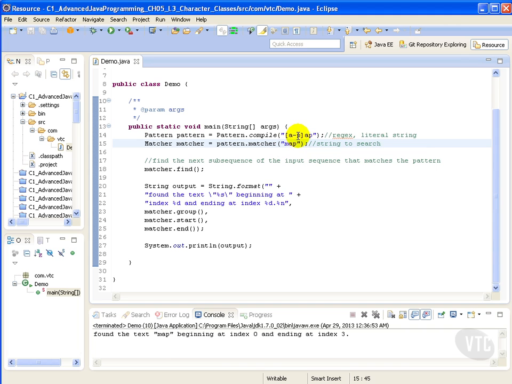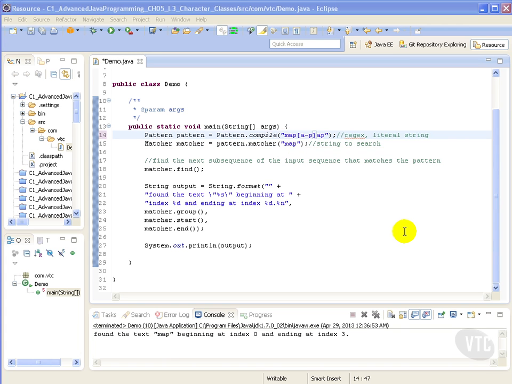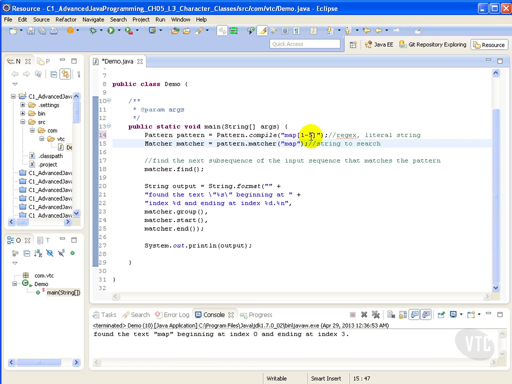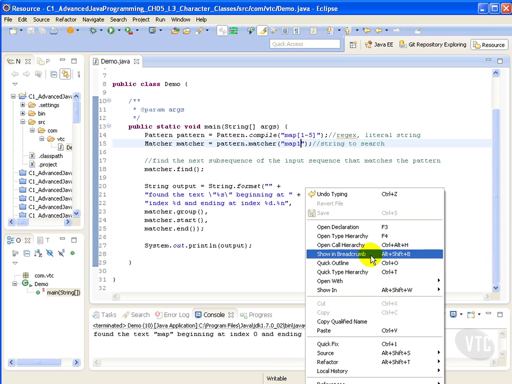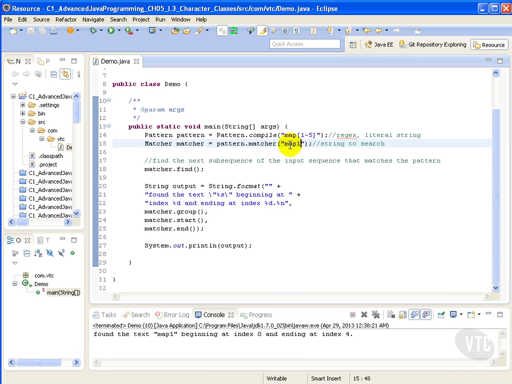Let's try another example. I'm going to change my regular expression, and I'm going to put map, and I'm going to use a range of numbers 1 through 5. And I'm going to change my search string. Now I'm going to run the program again. And again, we can see that it matched.